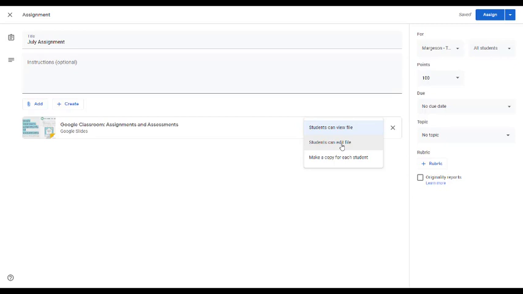So be warned about this one that it can get kind of crazy, but it is fun if you are able to organize some collaborative student Google Slides. And then the last one, make a copy for each student. That's probably our most popular. So if I choose this one, what it will do is it'll make a copy of this slideshow for all the students, and it'll put their name on it.